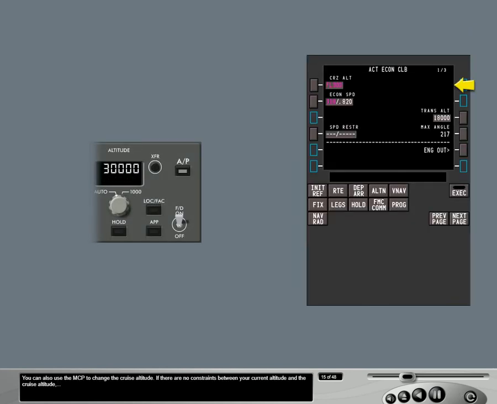You can also use the MCP to change the cruise altitude. If there are no constraints between your current altitude and the cruise altitude, set the new altitude and push the altitude selector. The cruise altitude changes automatically. You do not have to use the execute key.